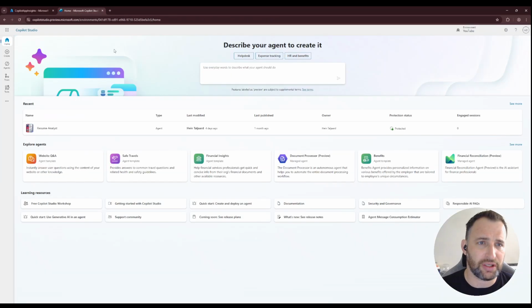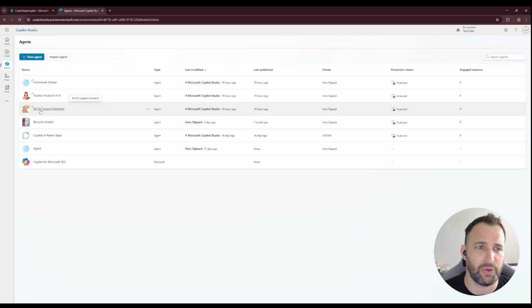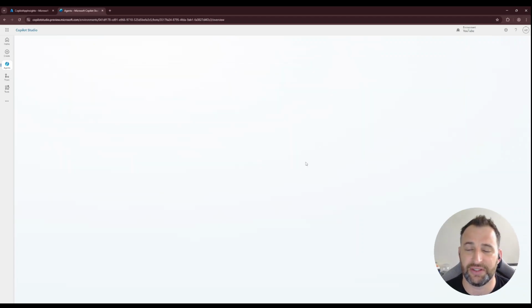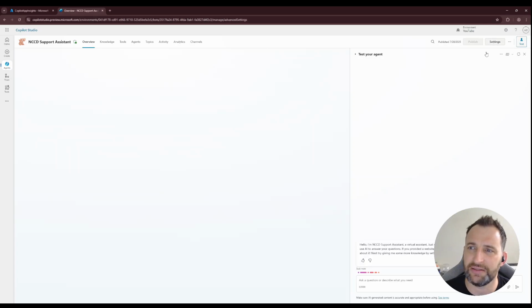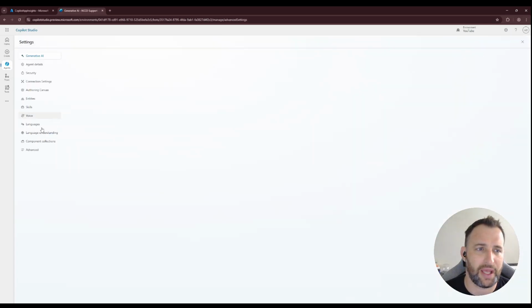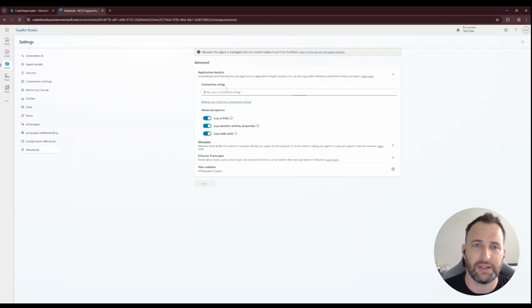So what does this look like from an Application Insights perspective? If I go to an agent, my NCCD Support Assistant, which is something I'm building for the education space, quite an interesting little agent, and I go to Settings and then Advanced, I've got this Application Insights option: send telemetry to Application Insights for your organization, and I need a connection string.